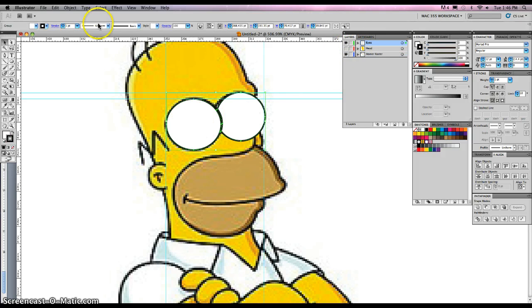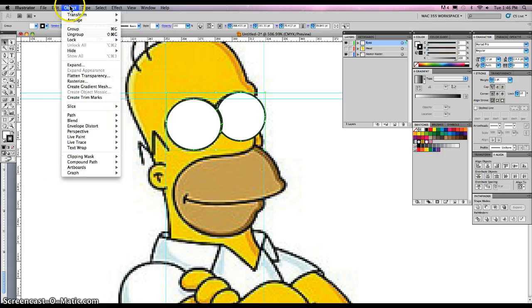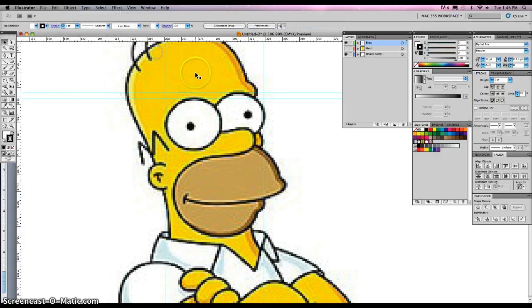We're going to select both of them. We're going to edit, or sorry, Object, Hide Selection, or Command 3, and that's going to be hide. So now what we're going to do is quickly make these, hold down Shift to get a perfect circle. No stroke. Voila.